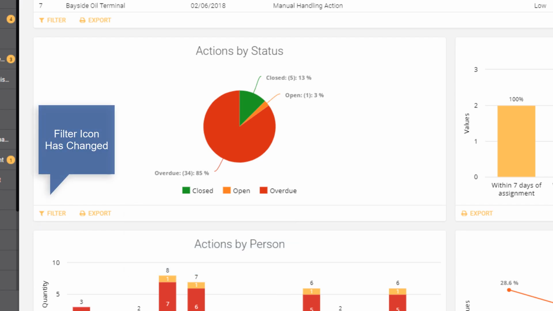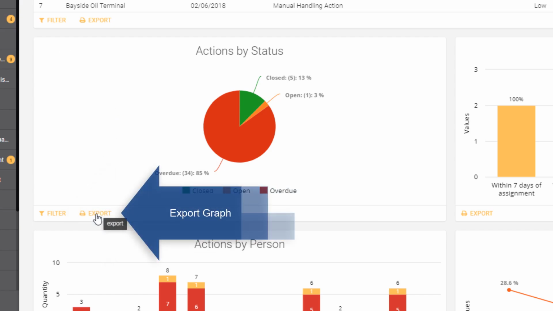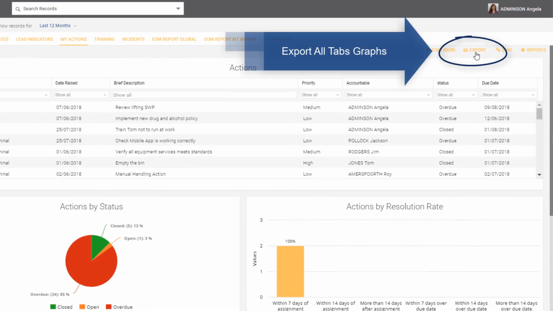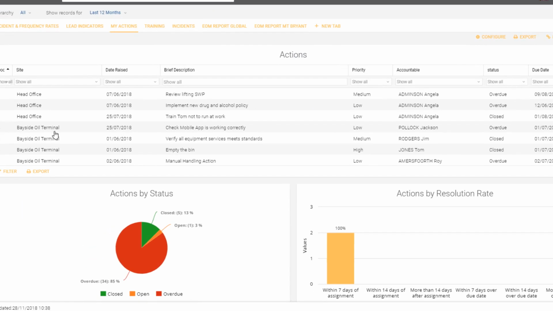And each graph will have its own different filters. The other thing that graphs have is an export option. Now what you'll notice if we scroll to the top is that there is an export option at the top as well. And these two do very different things. And the best way to illustrate this is by looking at a table.